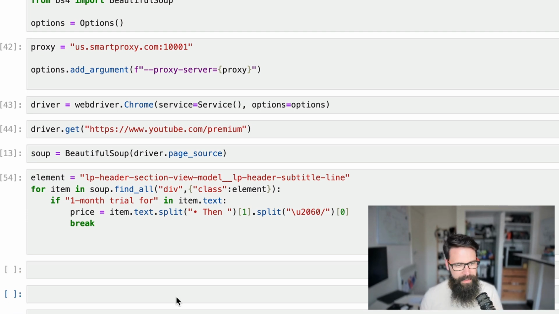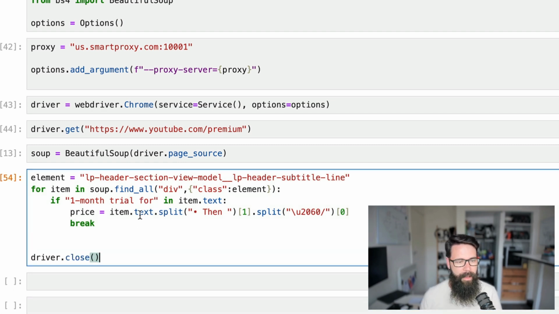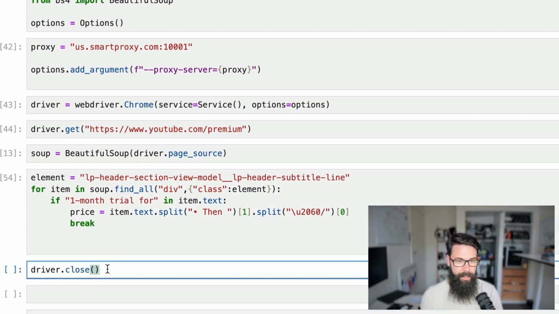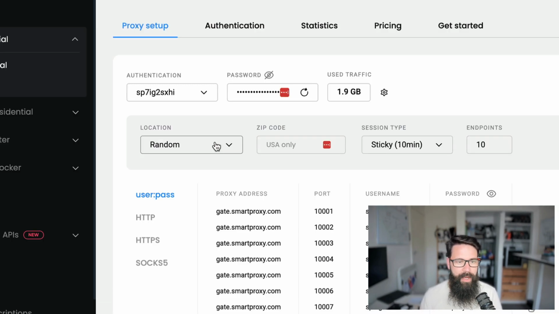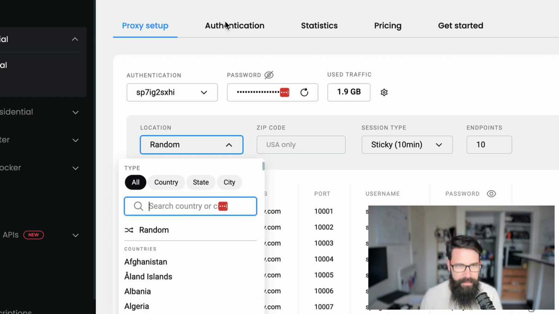So why don't we now go ahead and as a final step, well, let's not do that just yet. Let's make sure we're comfortable with this. So we're going through the steps, we're setting the proxy, we're running the driver, we're getting the web page. We probably want to wait for it to load, and then we're going to go ahead and get that price. So why don't we jump back into Smart Proxy, and why don't we select a few countries?